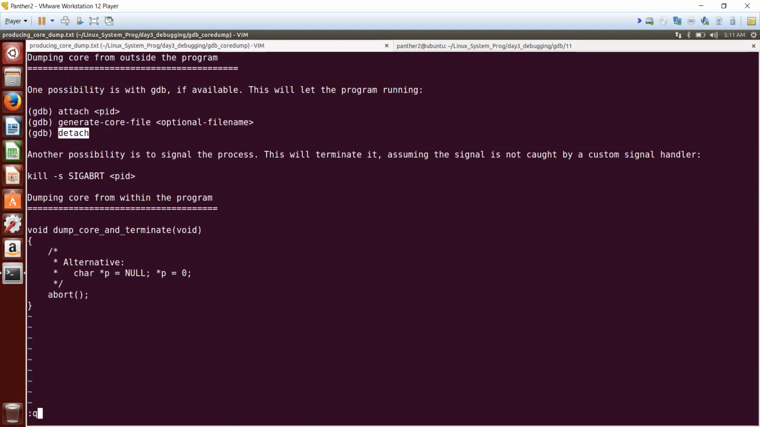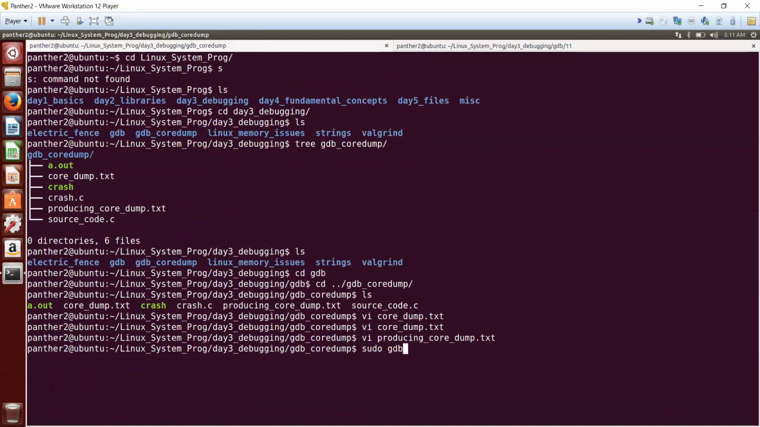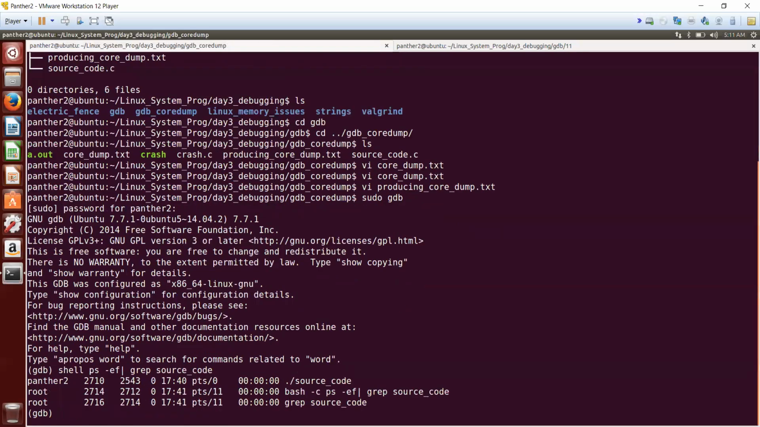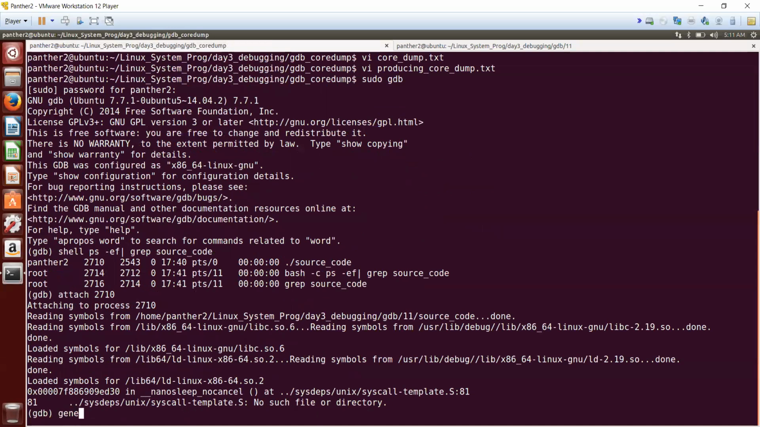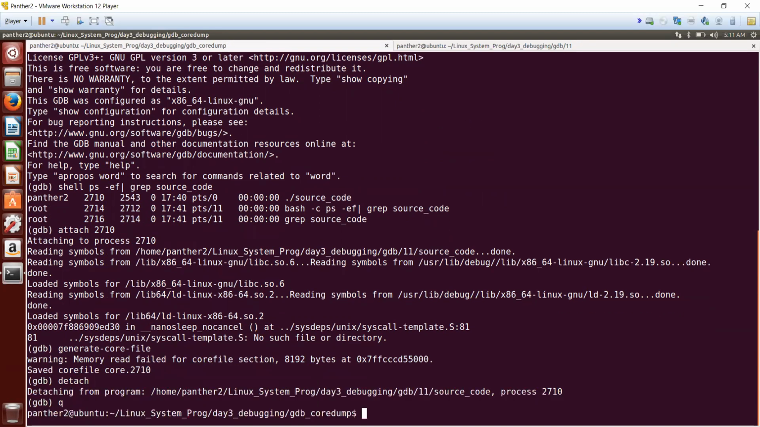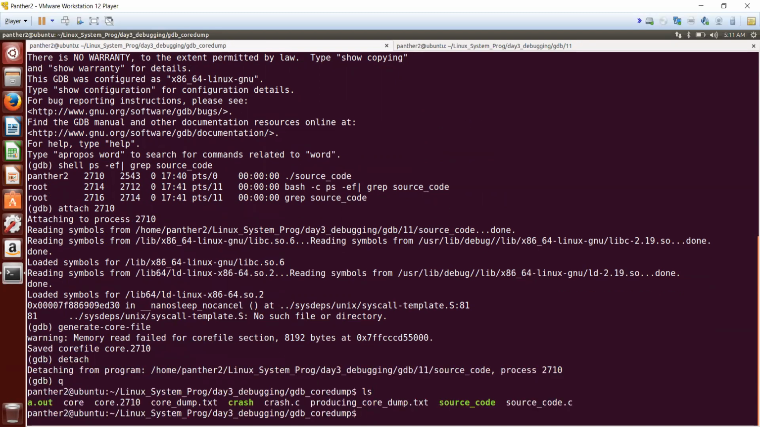So let's do it. Let's do GDB, need sudo permission. And let's run a shell command finding out the PID of source code, and attach 2710. Now we have to say generate core file. So it has generated a core file, core.2710. Say detach. Quit it. You can see a new file has been created known as core.2710 for this particular application.